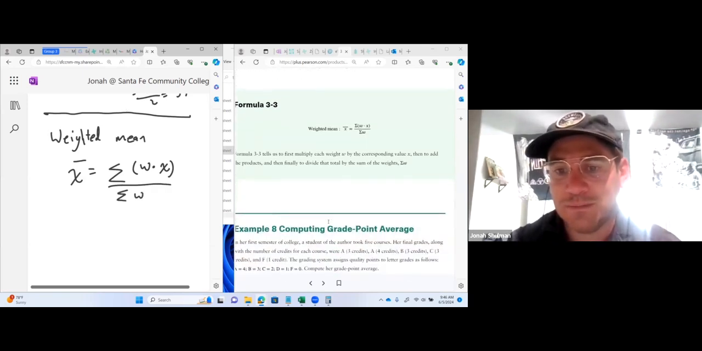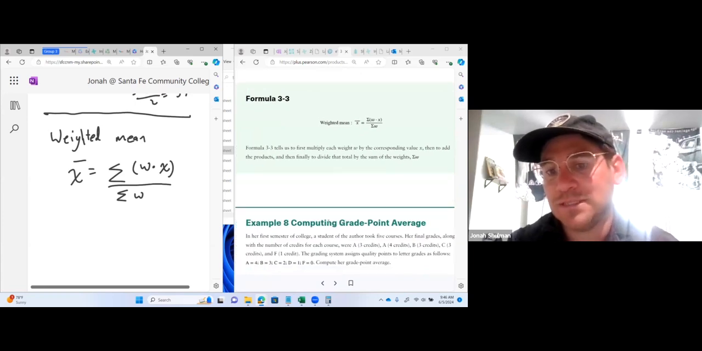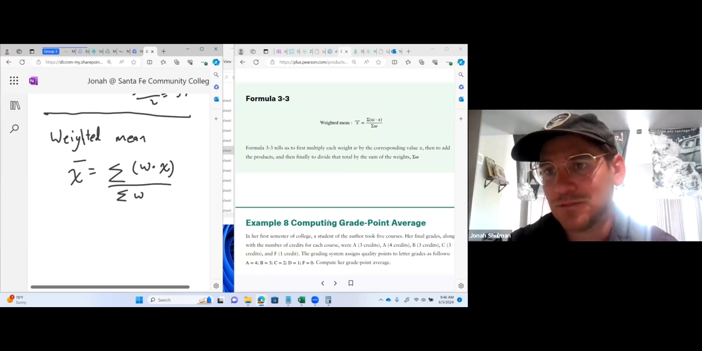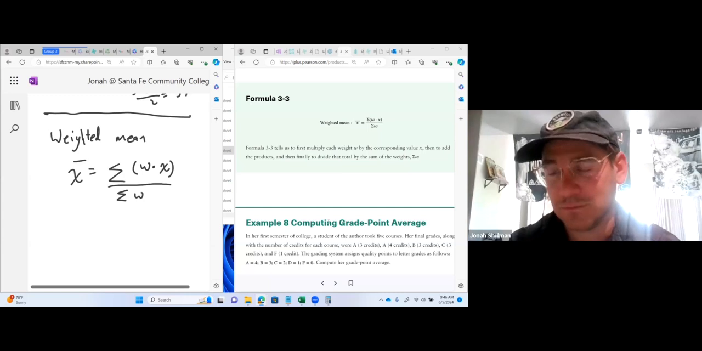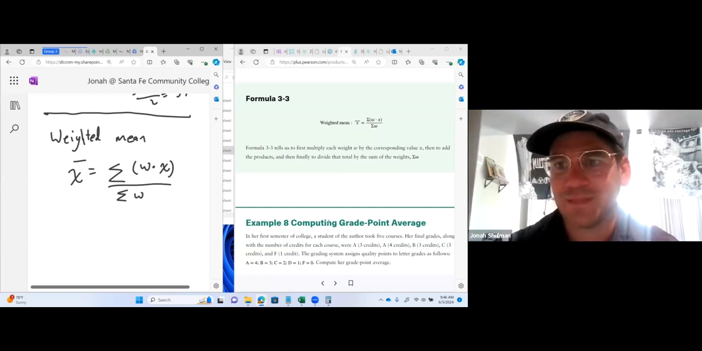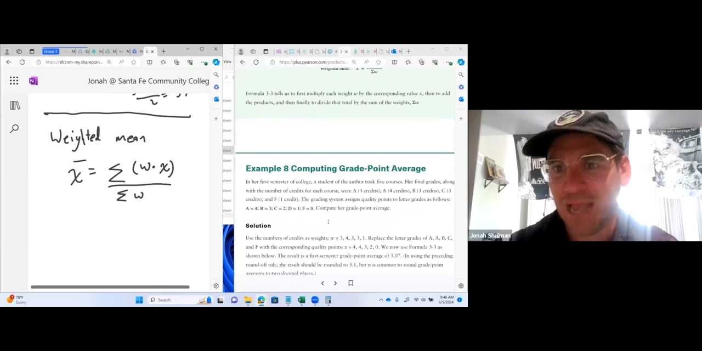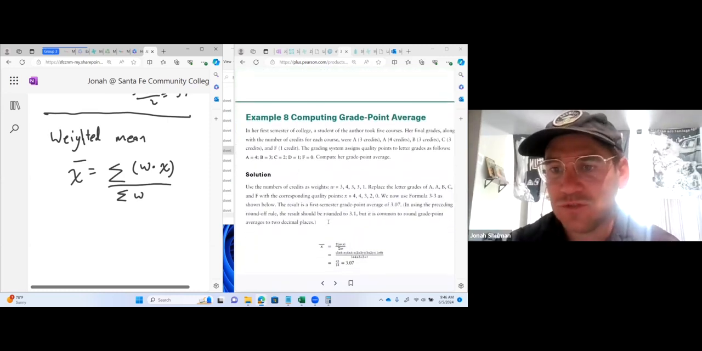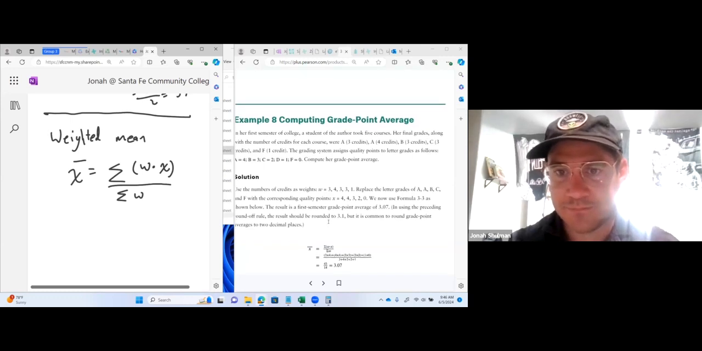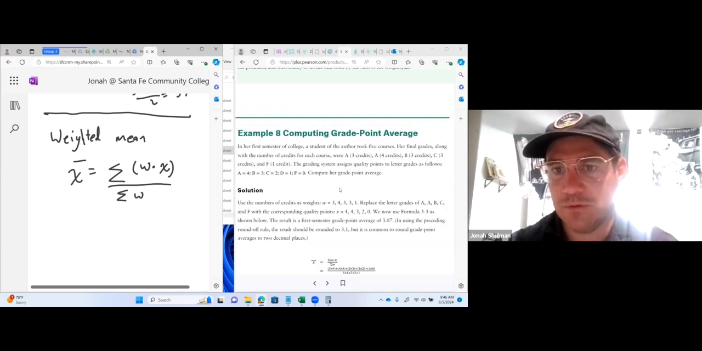Now, what can the weights be? A good example is a grade point average. Your GPA will change if you take harder courses, right? Sometimes in high school, if you take all advanced placement courses instead of regular courses, those should have more weight. How does that work in a mean sense? Basically, we can use the weights themselves to change this into a weighted average because we're going to give some more. So let's look at the example.